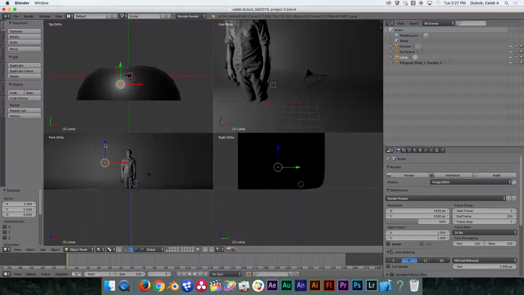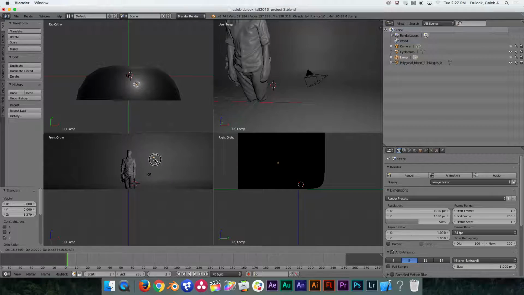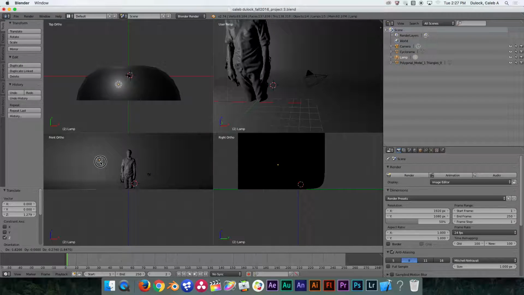Okay, so this gives you a preview of how light affects your model. Again, this is the basic point light, so you can see how it sort of shades or brightens up a very small area and then sort of tapers off into darkness as it gets further away from the source.